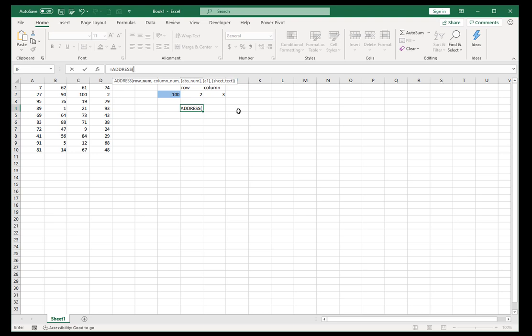So let's build it step by step. I'm going to first just point to the actual cells of interest. So the row is over here in H2. Move this out of the way. And then I press a comma, and the column is in I2. So now I close that, and now I see that 100 is in C2, and it absolutely is. Well, where is 73? 73 is in C5.